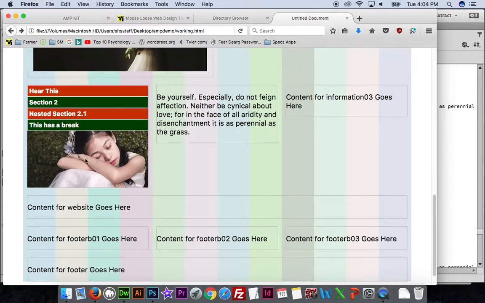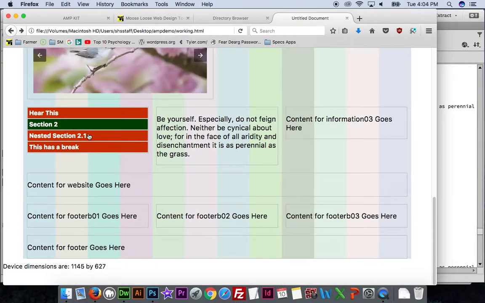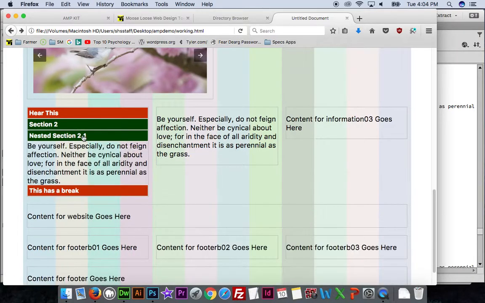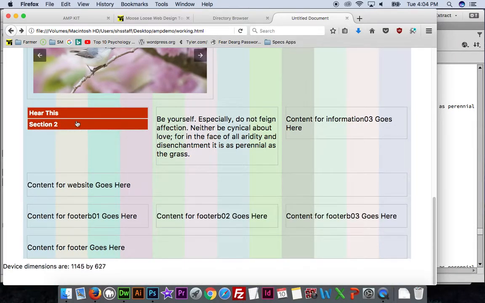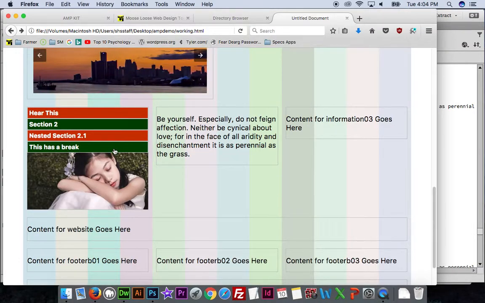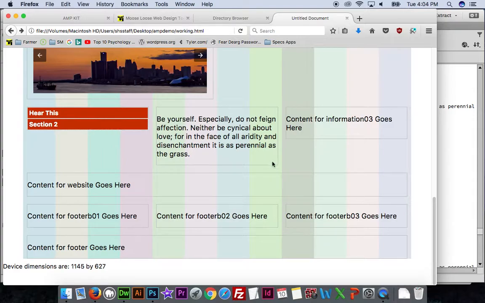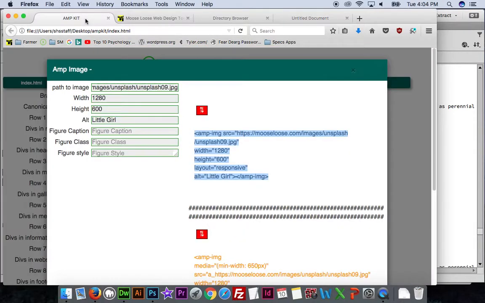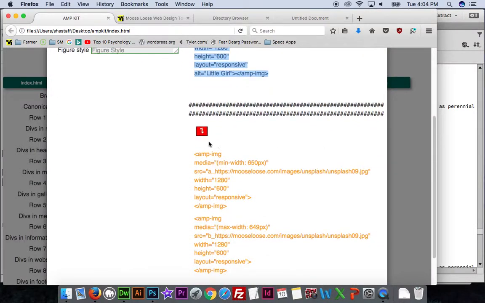Okay, so you can put images in there. You could put videos in there. You could put text in there. You put all kinds of stuff. So that's kind of a nice way to present a lot of information in a little bit of space. So that's the accordion.